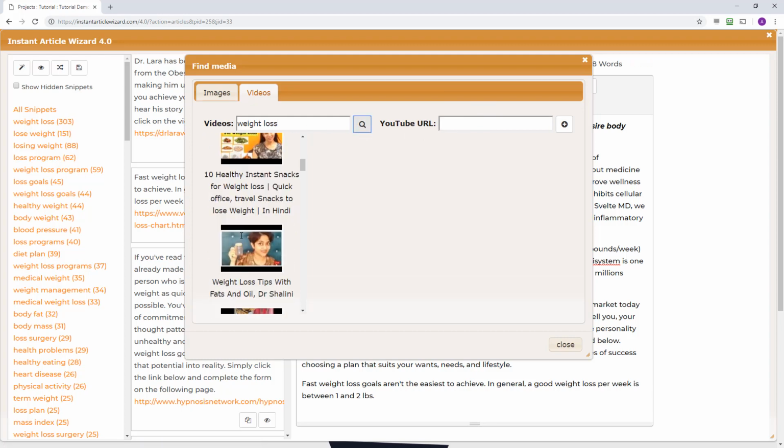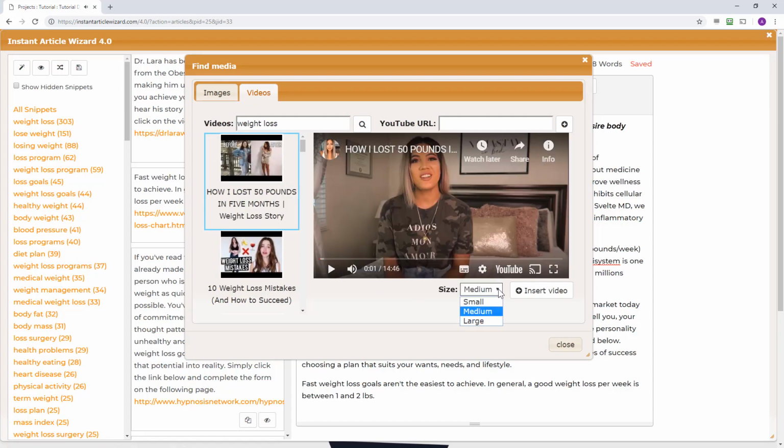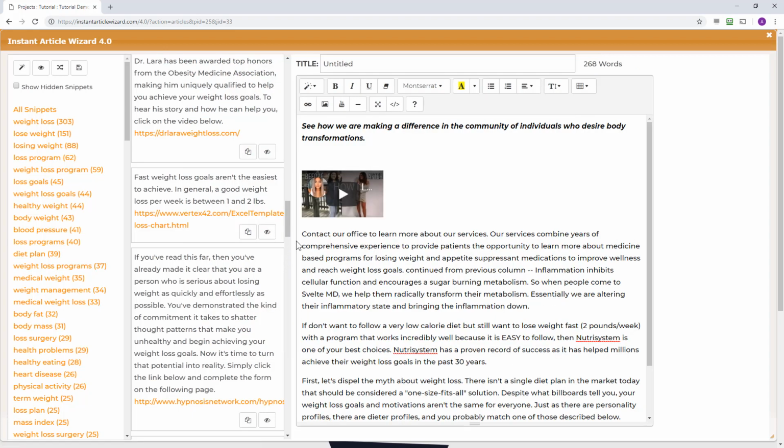You can see any of these, choose the one you like. I'm going to choose the first one. You can preview it. If you're happy with that, choose the size that you want the video to be, click on insert video, and it's now in your article.